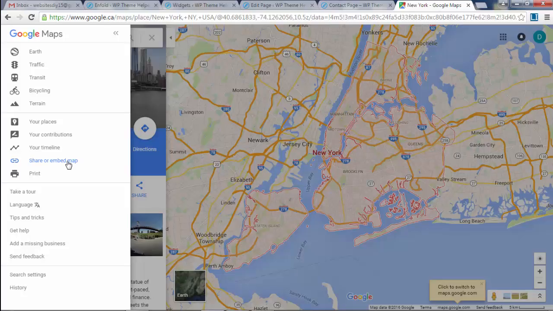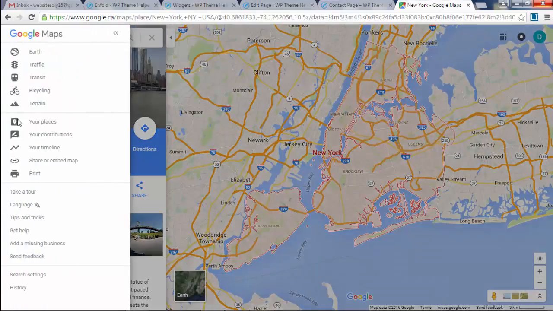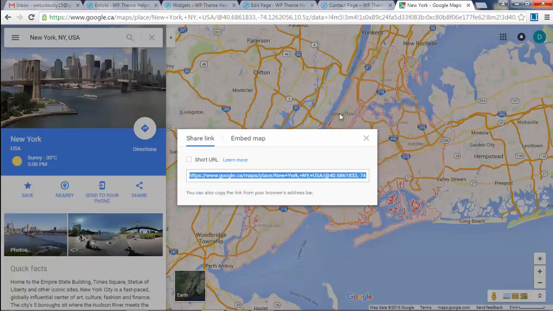Now, Google makes a lot of changes to their maps page. So sometimes this option might be somewhere else. It might be in the bottom corner, sometimes in the top corner. Like every time I go here, it's somewhere else, and it's very hard to find. But look for the embed map button. Share or embed map. Click on that.